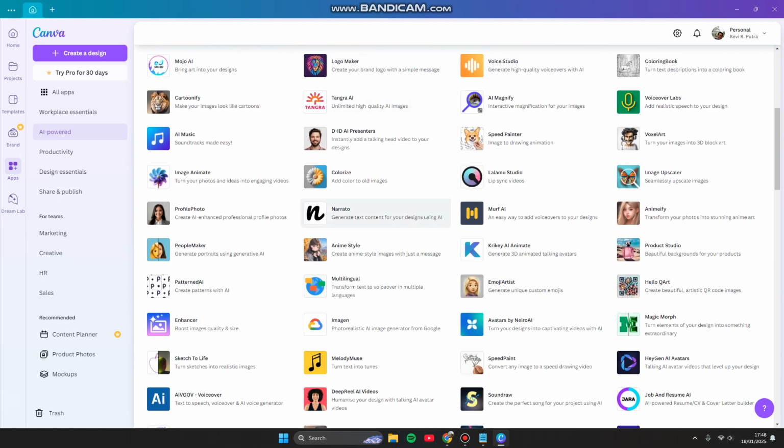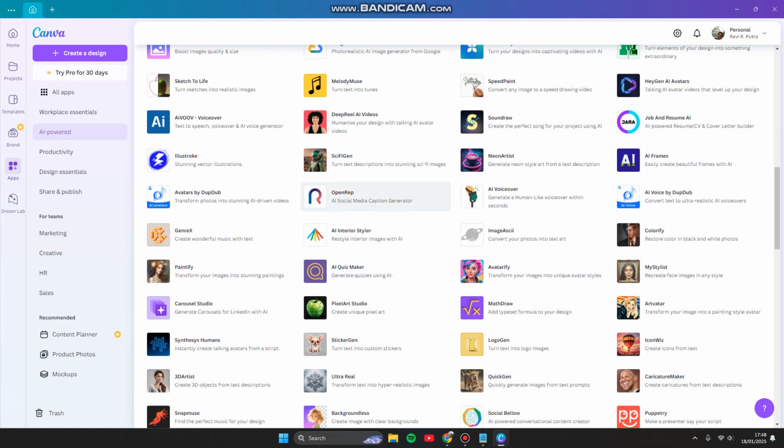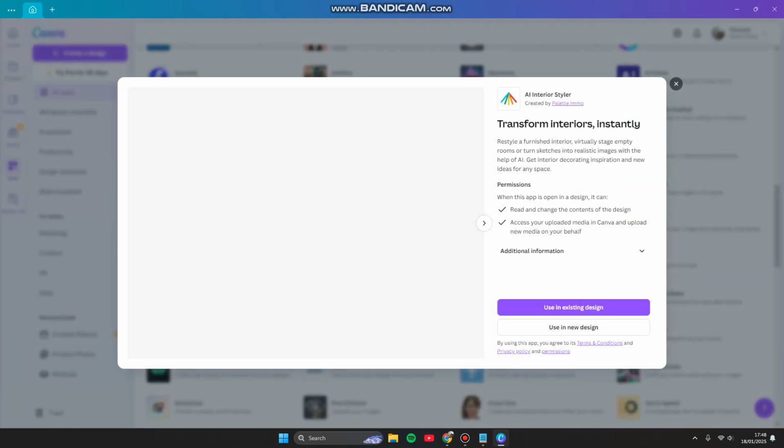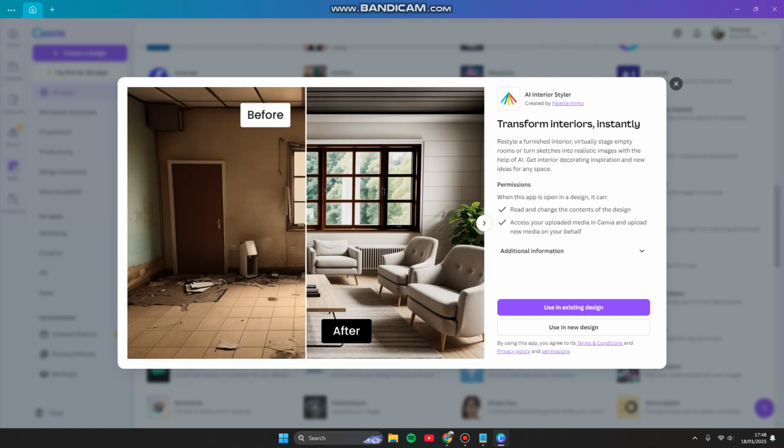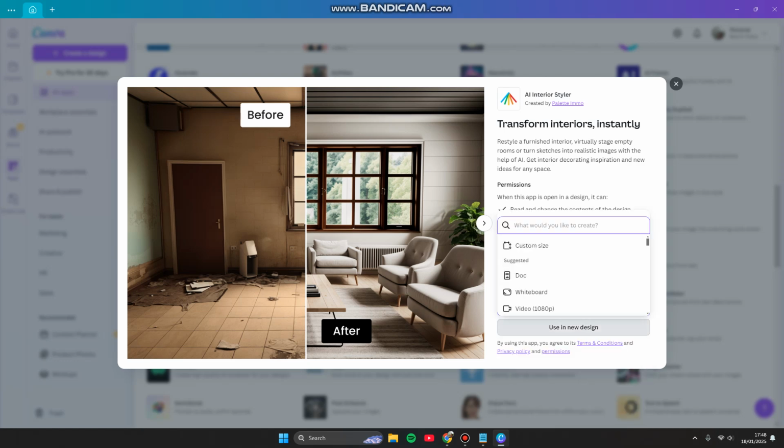Now you can scroll down and try to find AI Interior Styler. Transform interiors instantly, restyle and furnish interiors, virtually stage empty rooms, or turn sketches into realistic images with the help of AI. Let's get started by clicking Use in new design.